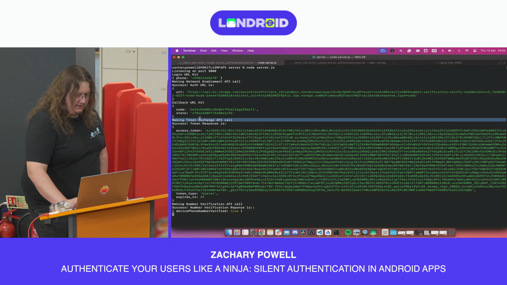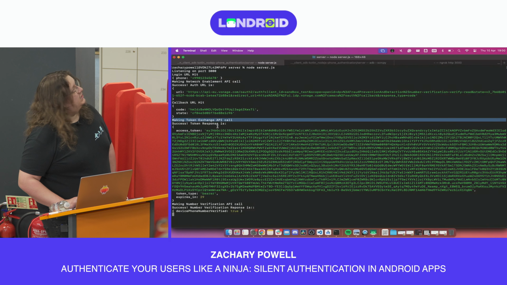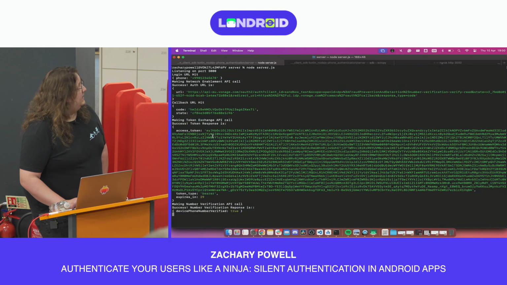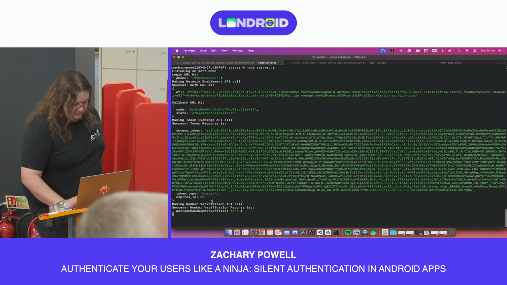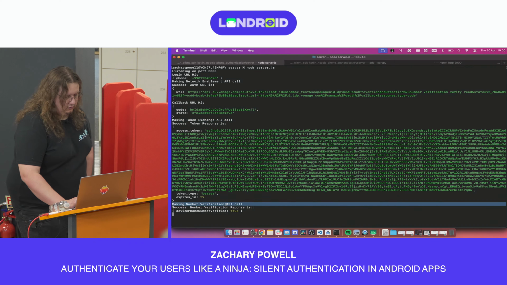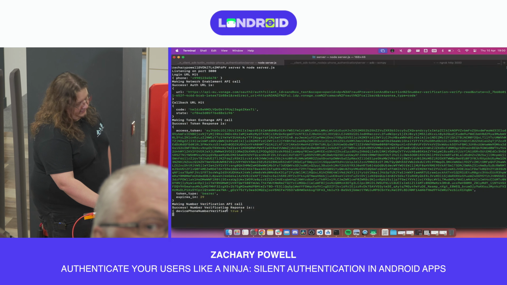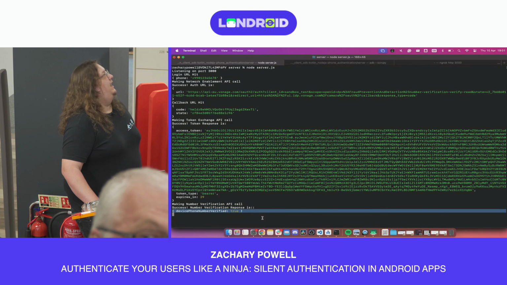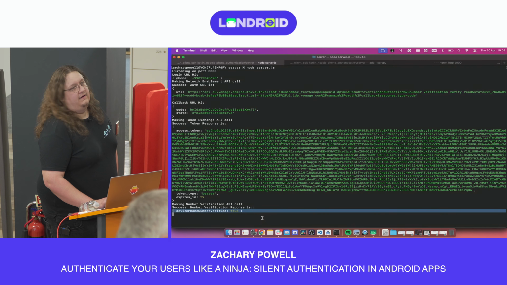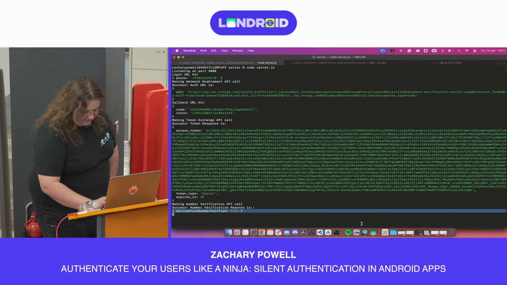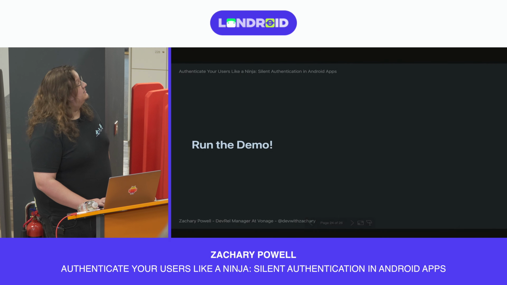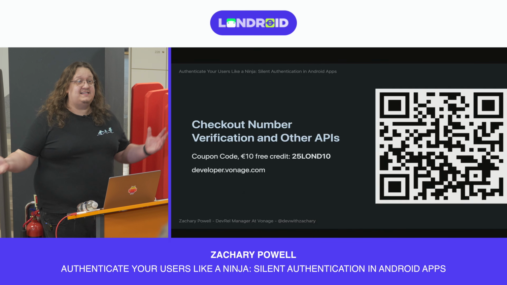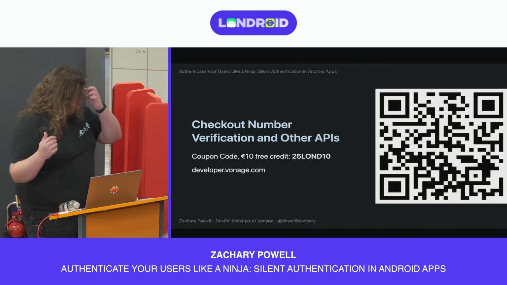We've got the code, so now we can make a call to the token exchange. We get an access token back with information about the access token, when it expires and everything else. So we can make a call to the number verification API. We get a successful response back. And it says device number verified equals true. So there you go. That is the demo. And it worked, which is nice. So that's everything on that front.